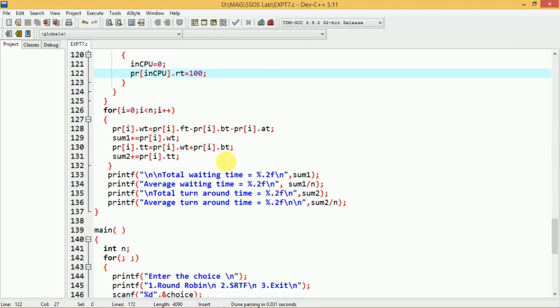After this we have to simply calculate the waiting time and the turnaround time. For that we have this for loop here: for I equal to 0, I less than n, I plus plus. PR of I dot waiting time equal to PR of I dot FT minus PR of I dot burst time minus PR of I dot arrival time. After that, sum 1 equal to sum 1 plus PR of I dot waiting time, the sum of all waiting times. After this we have PR of I dot turnaround time equal to PR of I dot waiting time plus PR of I dot burst time.